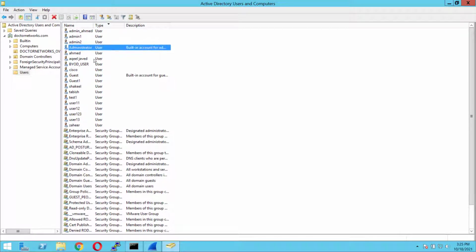I'll just grab the administrator for this purpose, or actually I could take any user. But I remember the password of administrator, so that's why I am using this one. So this is the administrator user. Now I don't know the DN, or distinguished name when it comes to LDAP, of this user. So what do I do?